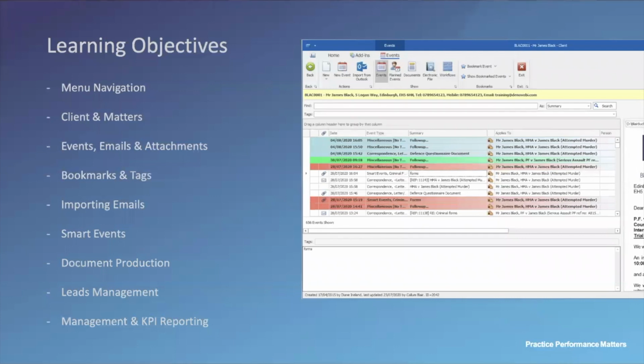Importing emails we'll look at. This is done direct through CaseLoad's link to Office 365, so it allows you to bring in the information really easily to clients and matters. We'll touch on a demonstration of a little smart event we've got, which allows you to have workflow style automation. And we'll also look at standard document production from within the system, and then leads management and KPI reporting.